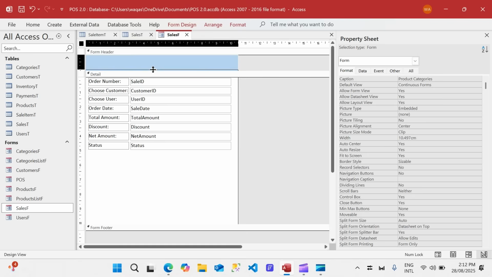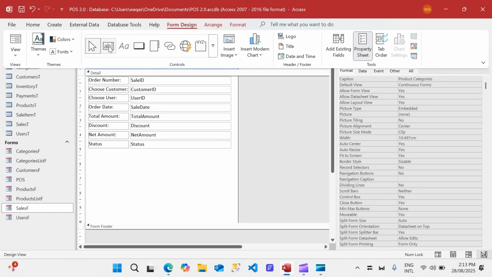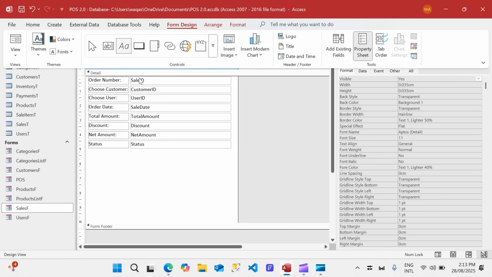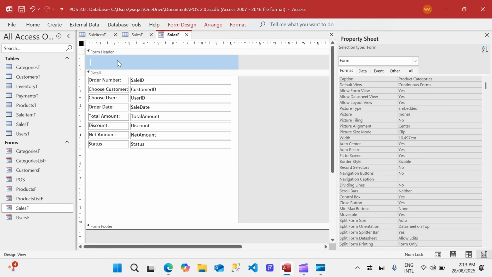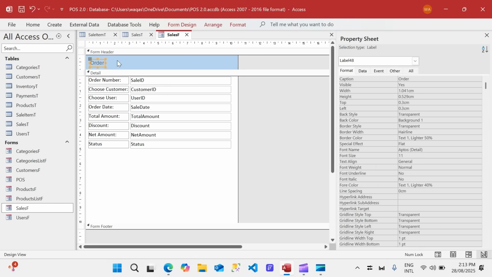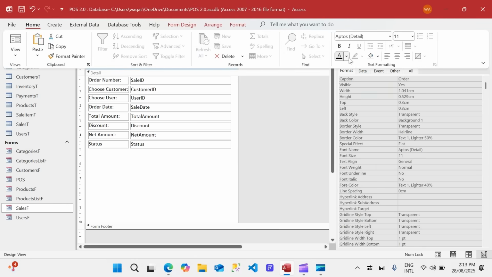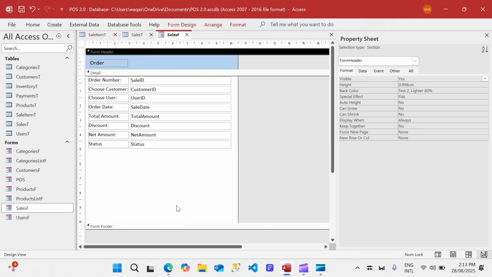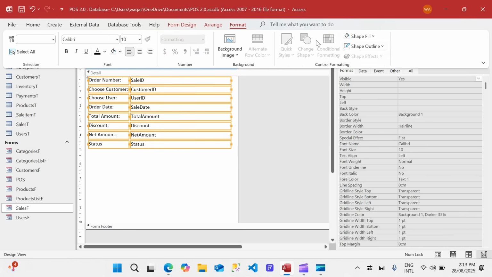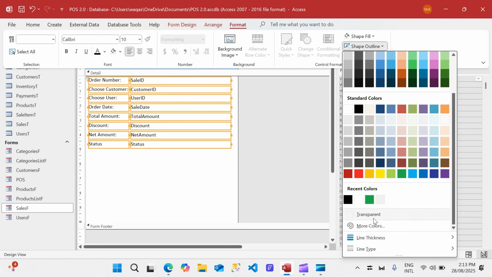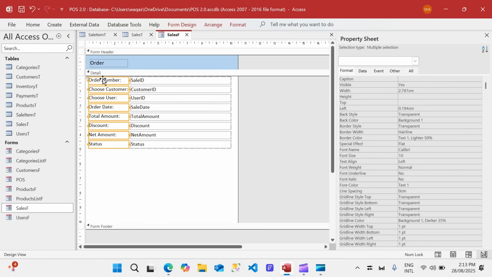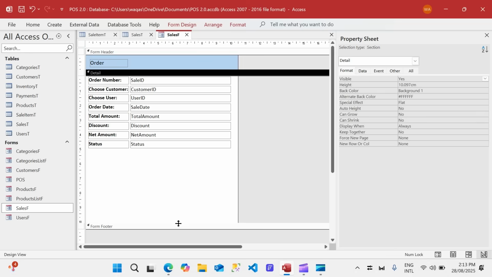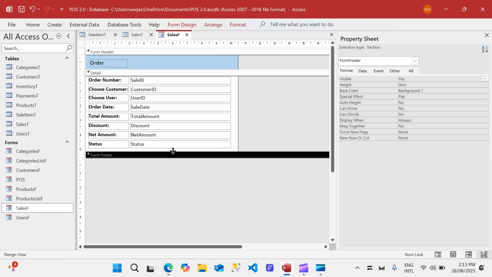Okay, perfect. Now we'll give a label here, not text box. We'll have a label, and we'll say order. That's it. Again, we'll beautify it later on. We'll make it Calibri. Perfect. All right. Now that's done. And let's make it shape outline, nothing. And we'll make this bold. So this is the first half of the order.